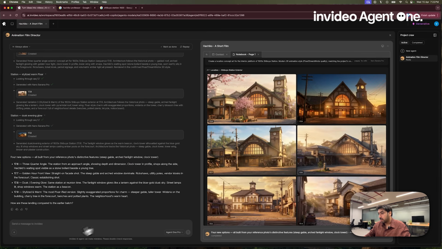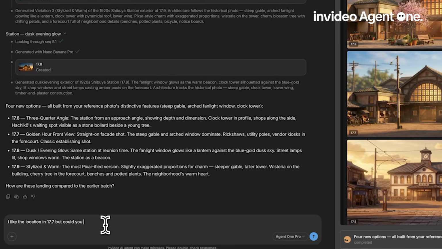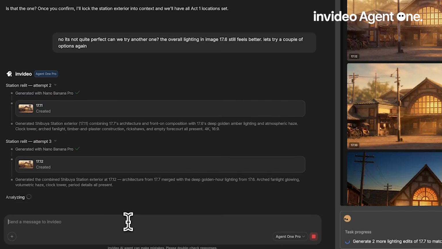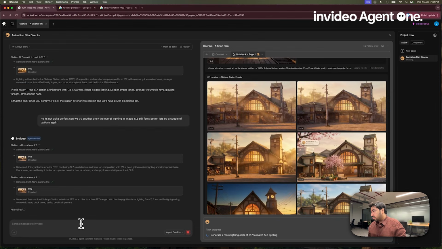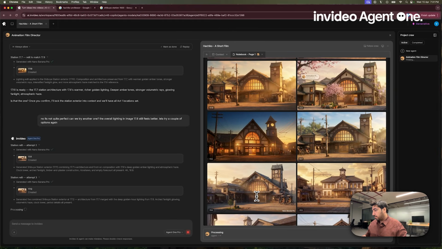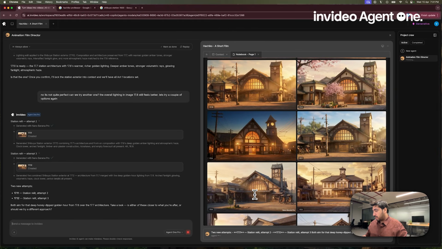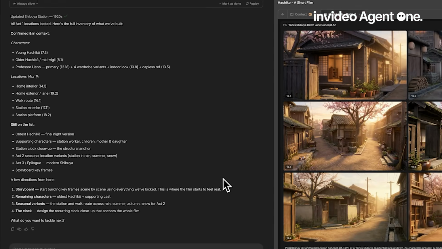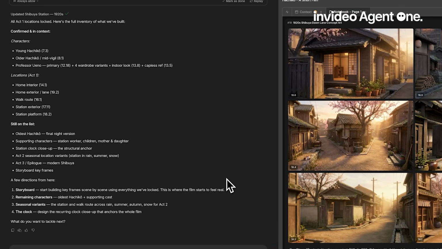So what I'm going to try to do is tell the agent that finally we have a relit and re-textured kind of image. So I think 17.11 does it for me. The lighting is better and it's matched to the image that I liked, which was 17.6 for the lighting and 17.7 for the structure. Okay, that does it for Act 1's locations. I think after this we'll get into how to move forward with relation to the storyboarding. So that'll be an interesting one to catch.